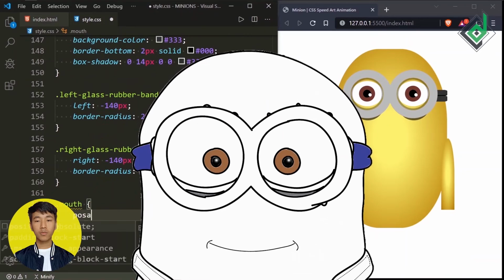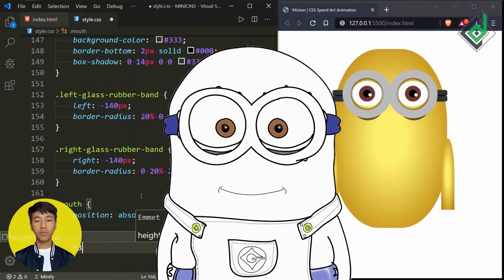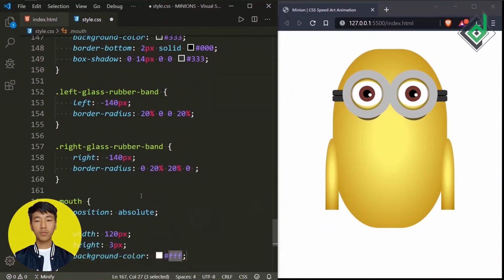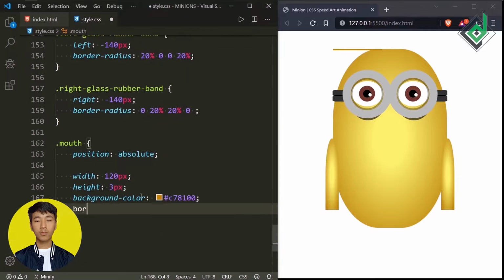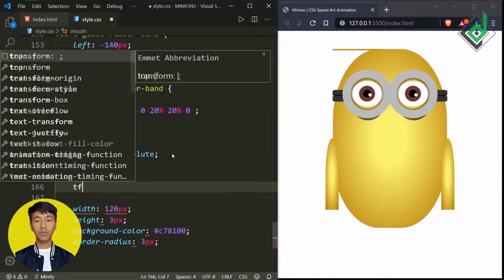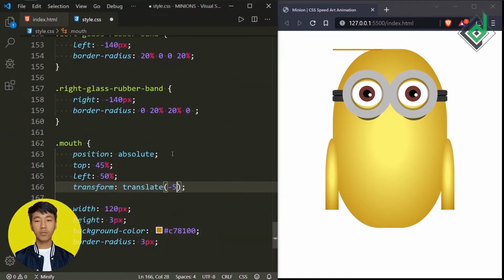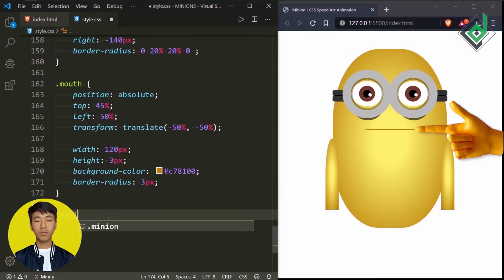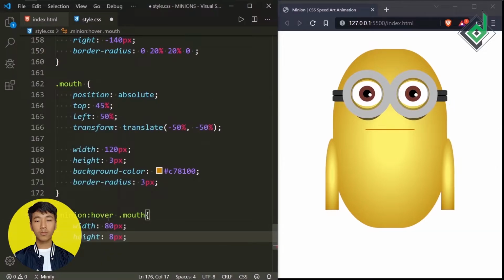Let's create a mouth. For the mouth, I'm gonna create just a line. Okay, straight line. Let's take it exactly at the center of the minion's body. I'm gonna give extra effect. So when you hover the minion's body, let's change the mouth's height and width.